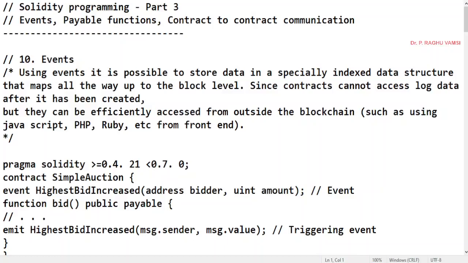We are moving on to Solidity Programming Part 3, in which we are going to see events, payable functions, and contract to contract communication, which is a very important thing for writing the programs for the case studies. And these are mostly used, especially where payment is involved.